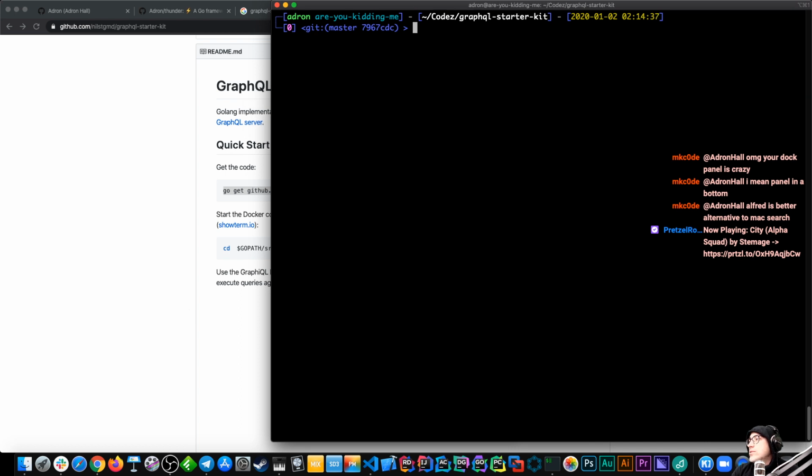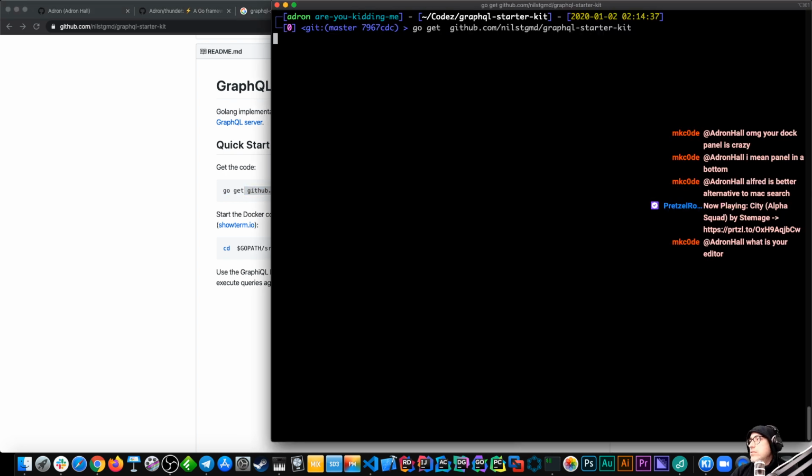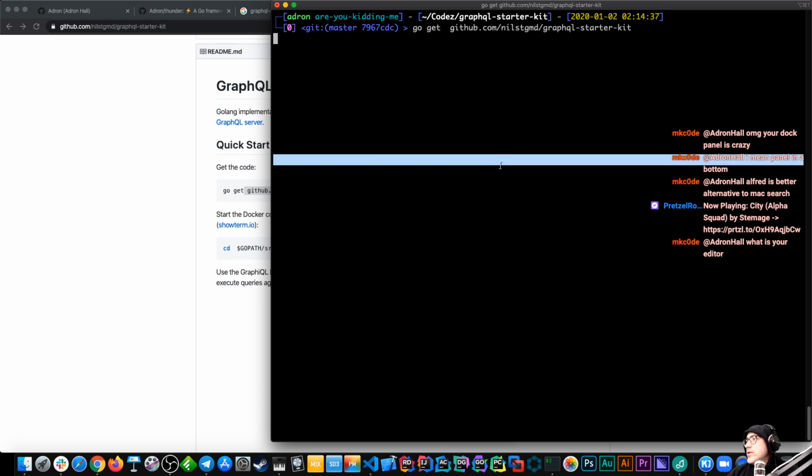So, if I do go, I hadn't even thought about what this will do in this place. Let's do this. See what happens. My editor. I don't have an editor open. I just have this terminal.